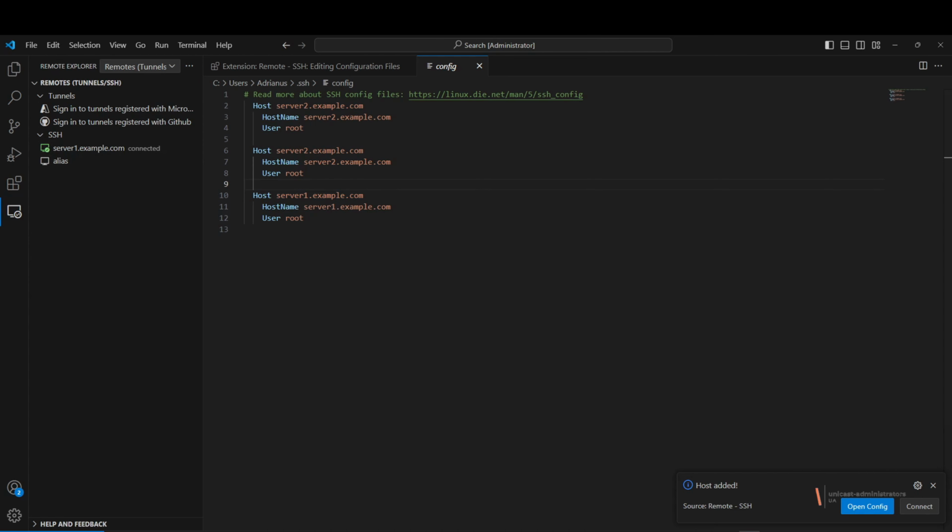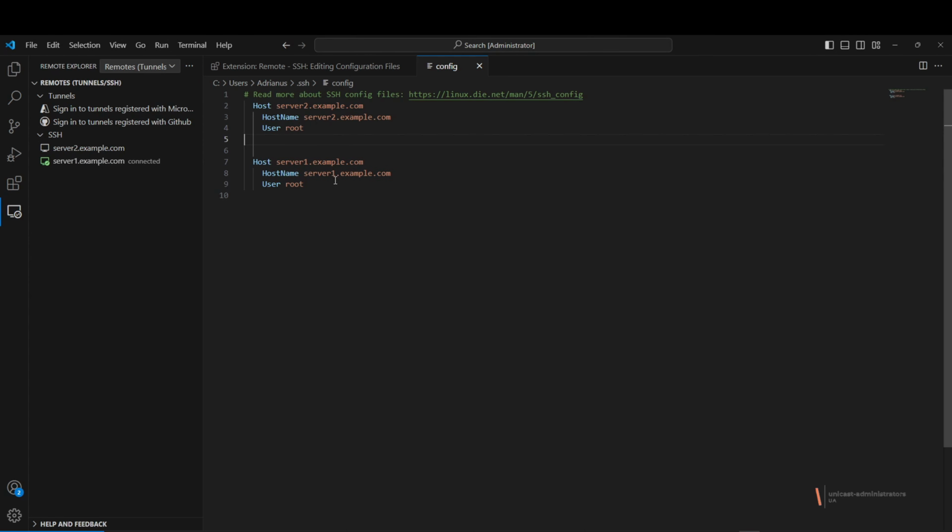So basically, this is how you can add different servers into your SSH connection. Now, once you have done that, you might ask yourself, okay, why isn't my server appearing here? All you have to do is go here and click on refresh. As soon as you click on refresh, your server will appear.